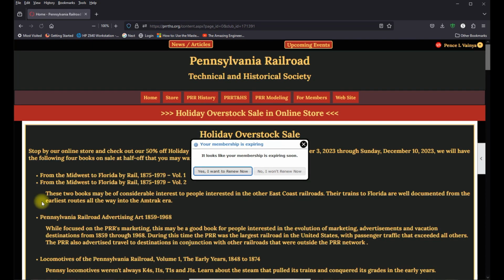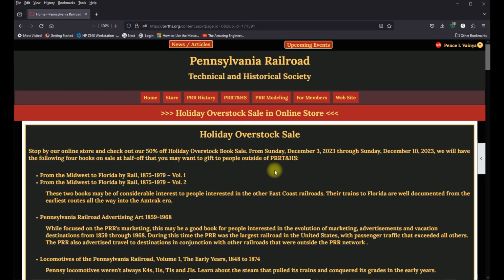Once you have successfully logged in, if you need to renew, you will see a warning message that tells you so and gives you the option of renewing now or waiting until later. If you do not want to renew at this moment, simply click on the No, I won't renew now button and the message box will go away and you will be on the home page and can begin navigating on the website as normal. Don't worry, though.